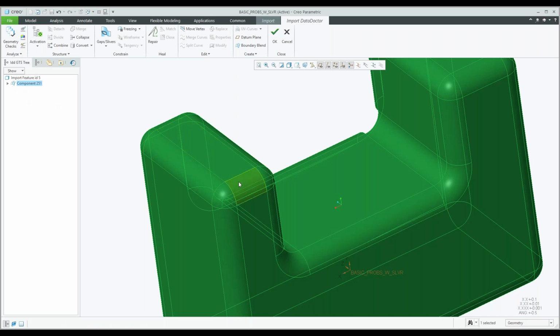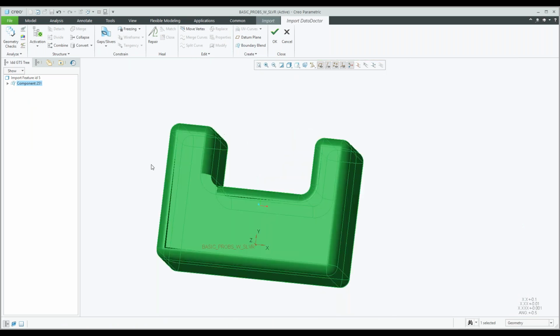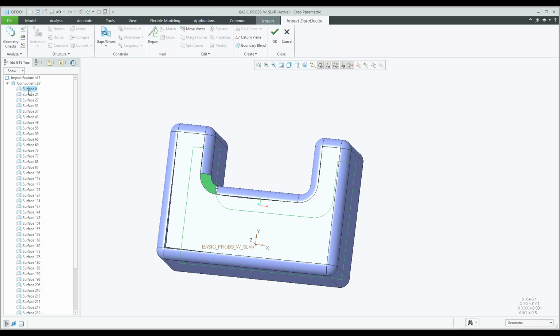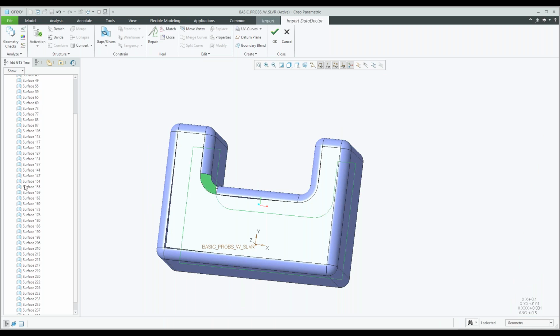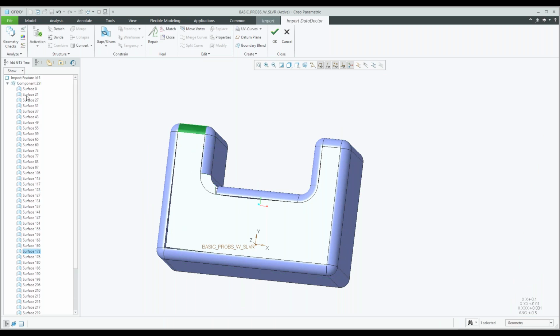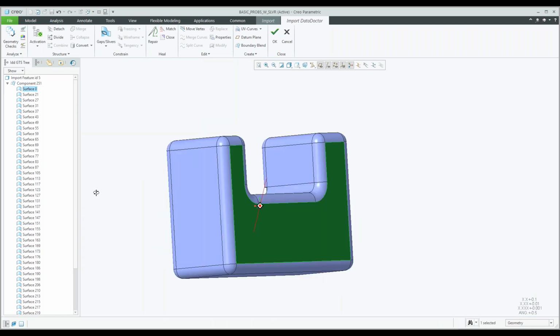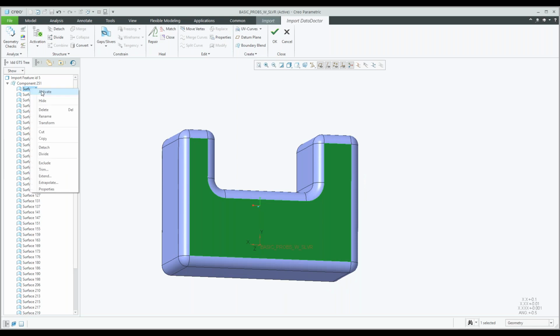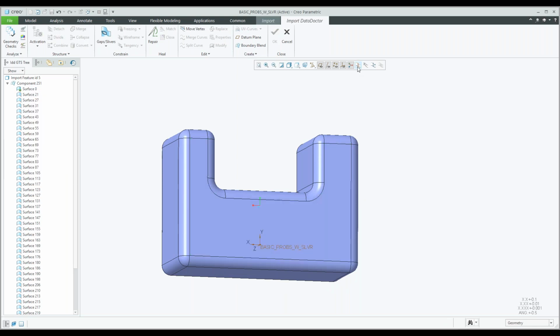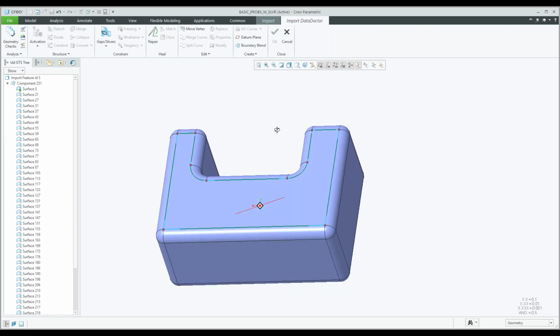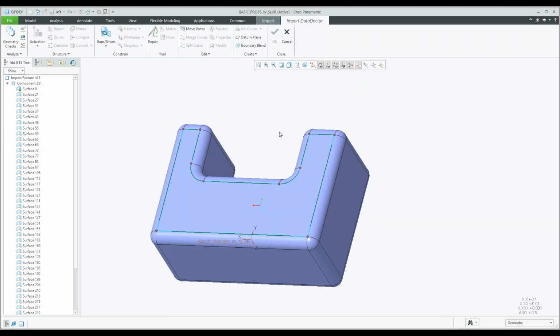Okay, so we were dealing with one component and all the surfaces are in that component. So I can click them individually and work with them. I can activate a surface over here and then just work with that particular surface. If I say display wireframe, it will only do it for that active component. So this is a way to narrow down what you're working with a little bit.